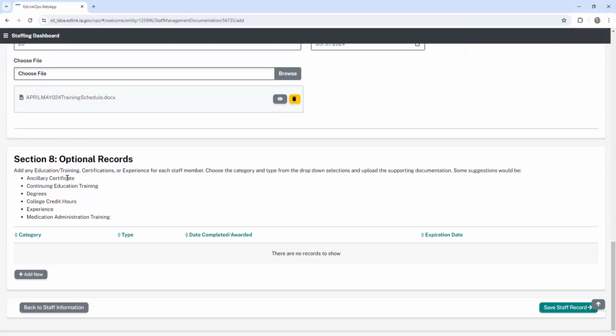All right, so these are optional for a staff member. That would include your lead teacher, and other staff.